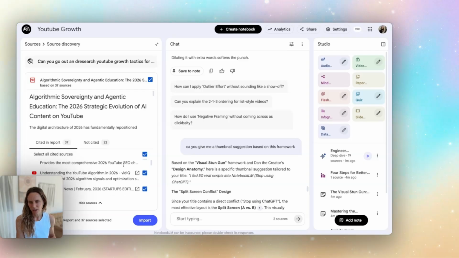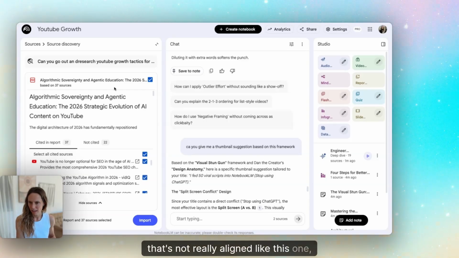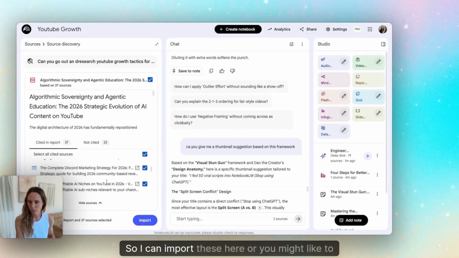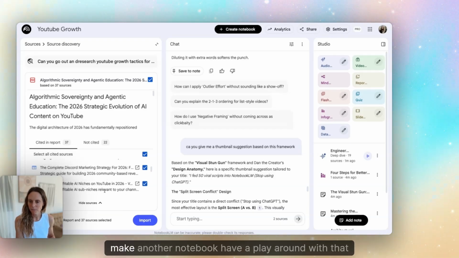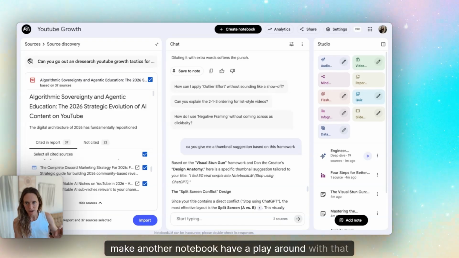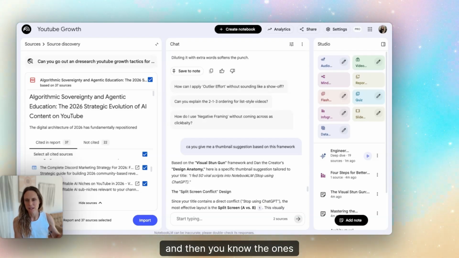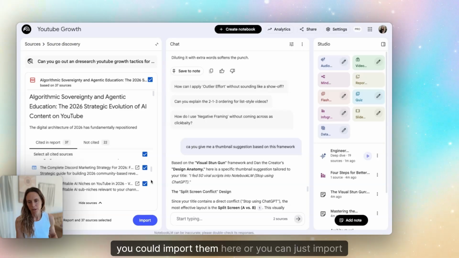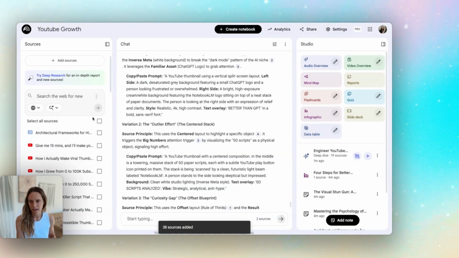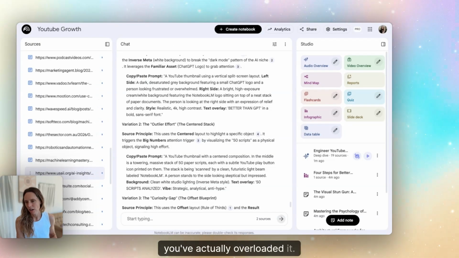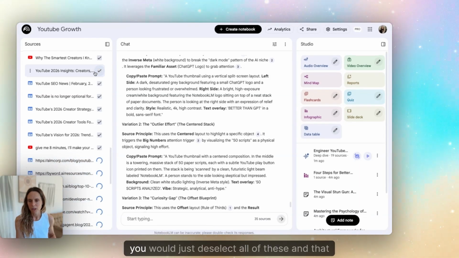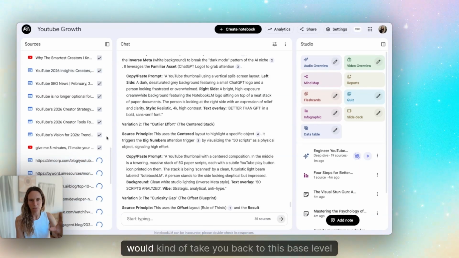Any that I feel are not really aligned, like this one, I can just unclick, or I can select all. So I can import these here, or you might like to make another notebook and have a play around with that. And the ones that you're happy with, you could import them here. And if you find that you've overloaded it, with too many sources and too many different opinions, you would just deselect all of these, and that would take you back to the base level that you've got.